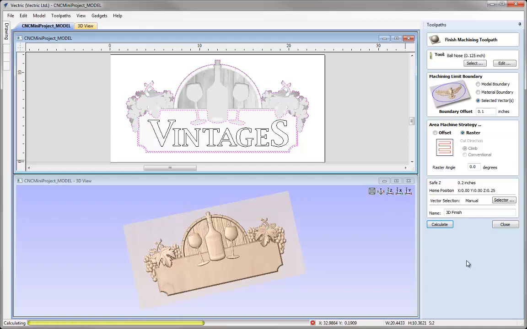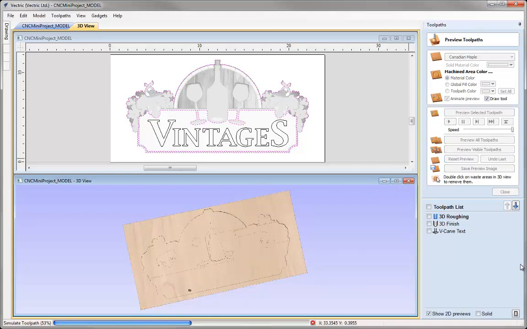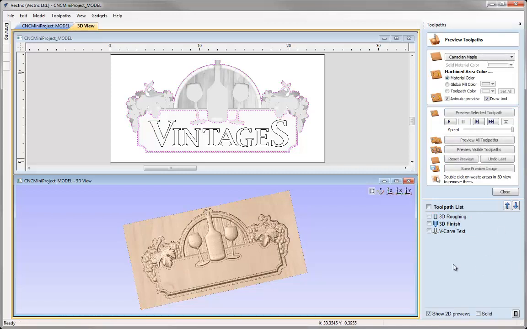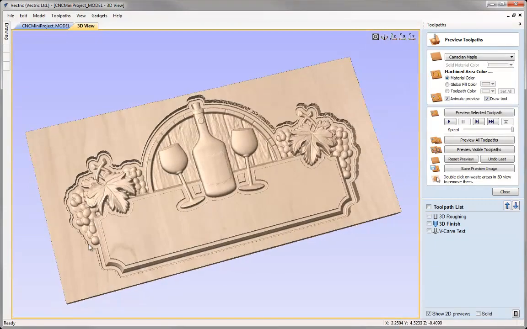And what it should do is just respect the boundary that we created there so that we just machine in between these areas only on the 3D objects. Now I'm going to reset the preview. I'm going to select the roughing, preview the selected toolpath. Then I'm going to select the finishing and preview that. Now if we maximize the 3D view, we can see that's done a good job of machining all the 3D areas with the 3D tool.